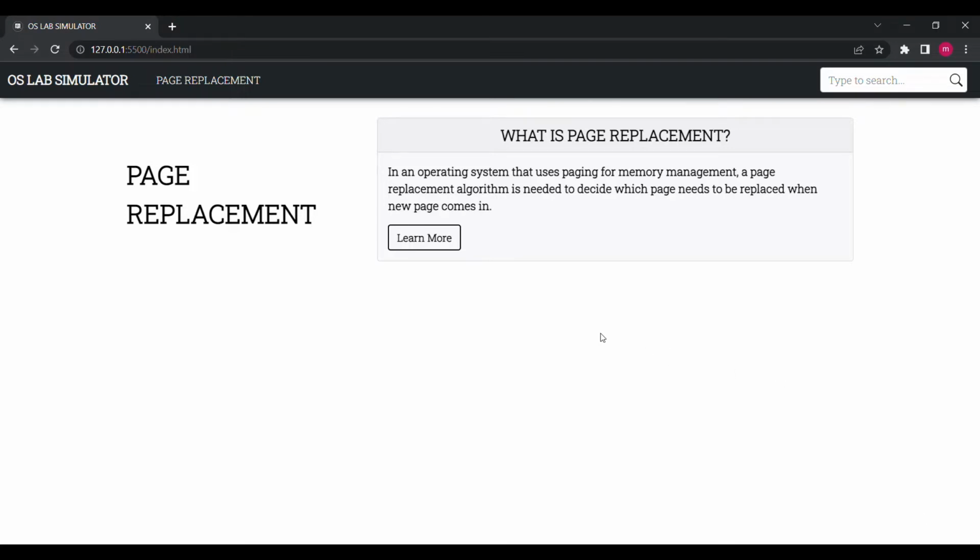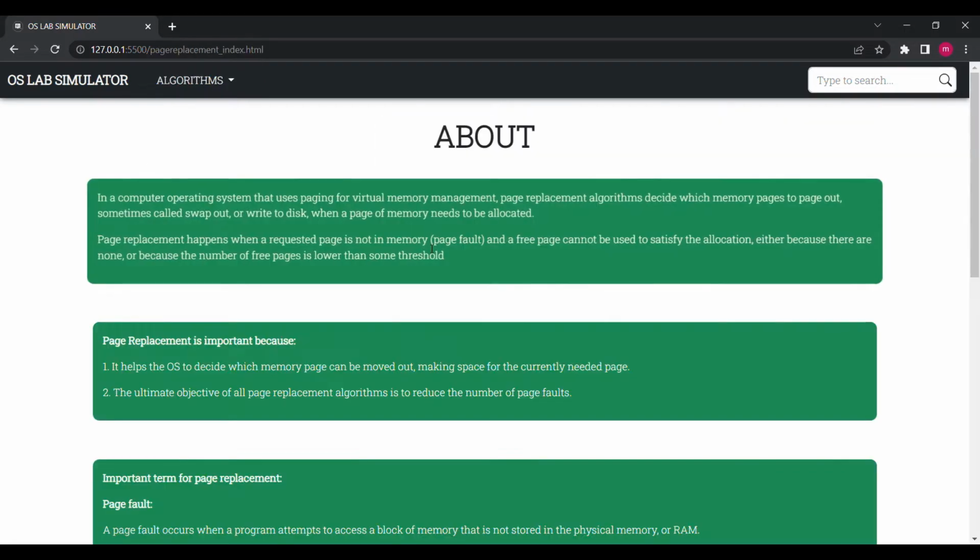So this is our home page. And what is page replacement? In an operating system that uses paging for memory management, a page replacement algorithm is needed to decide which page needs to be replaced when a new page comes in. So let us learn more.